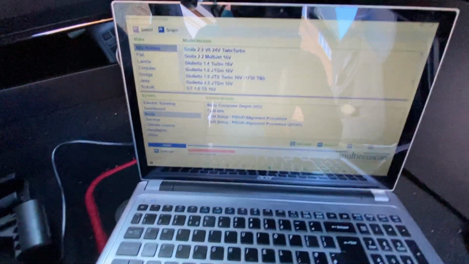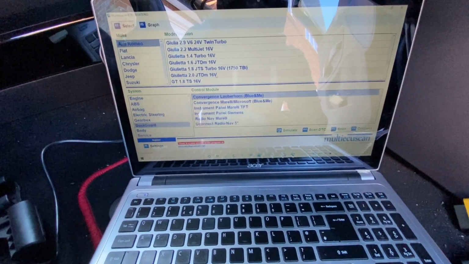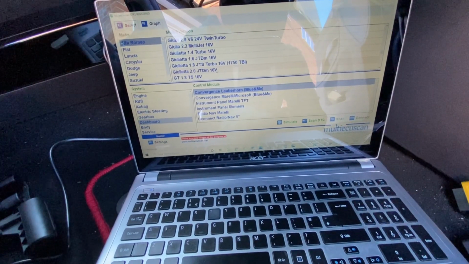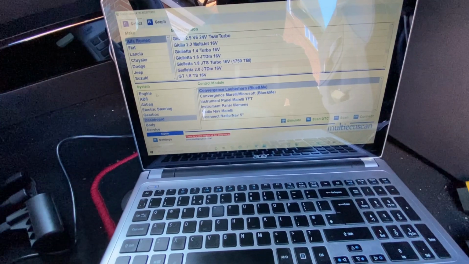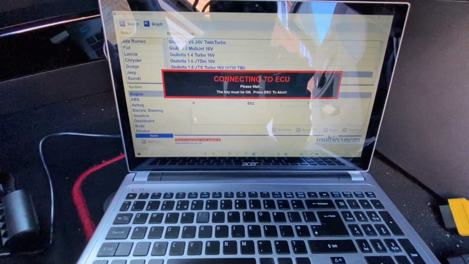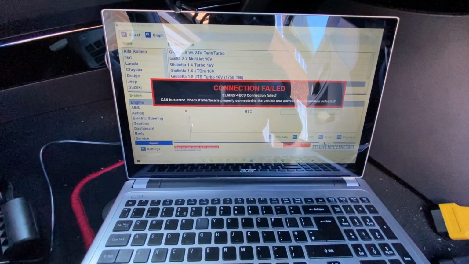So there's a fair bit of reflection on the screen today, but hopefully you can see. We're just going to connect back in as normal, going onto the software, Giulietta 2 litre. I'm not quite sure what it's going to be. I'm guessing it's going to be the engine, presumably, in terms of the system that we need to connect to. There we go, it's telling us connecting. The key must be on. Fatal error, make sure that the key's in the ignition.